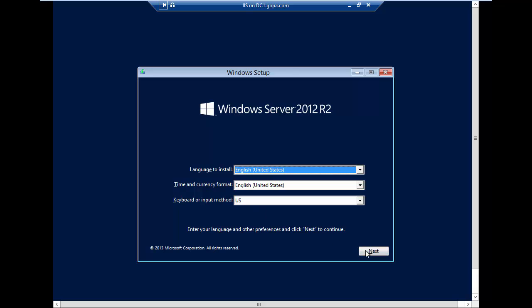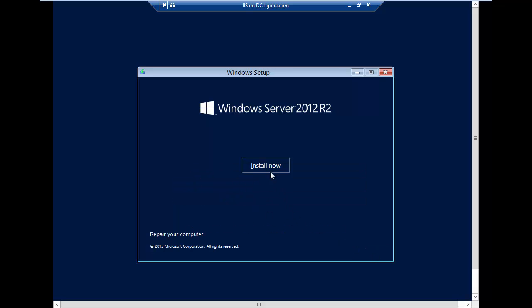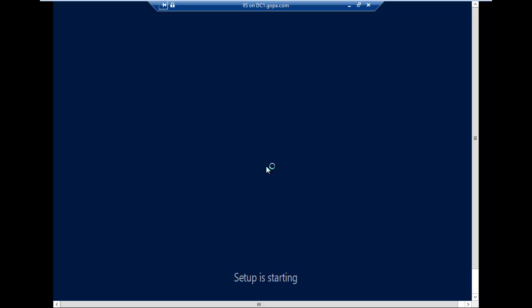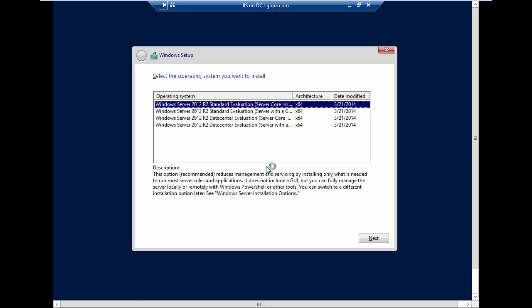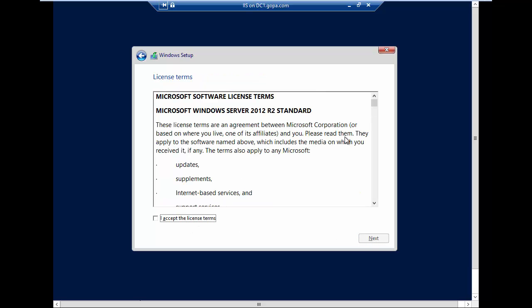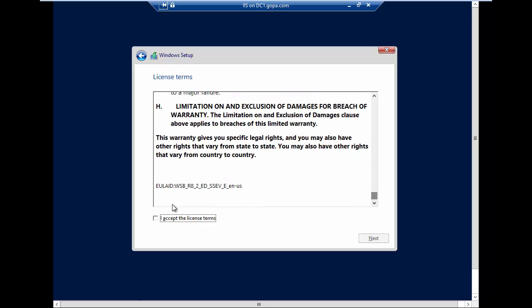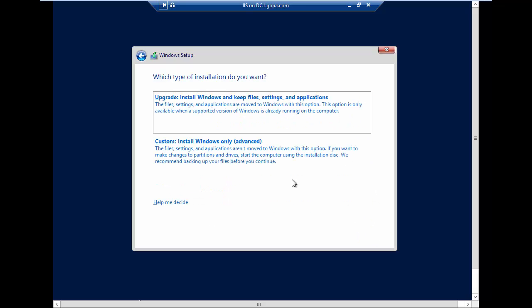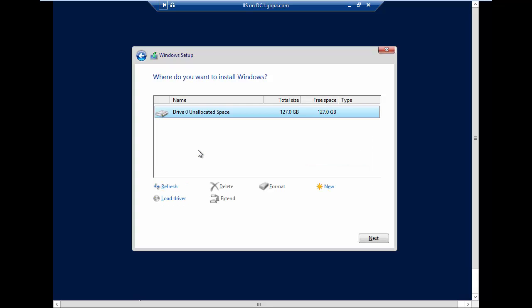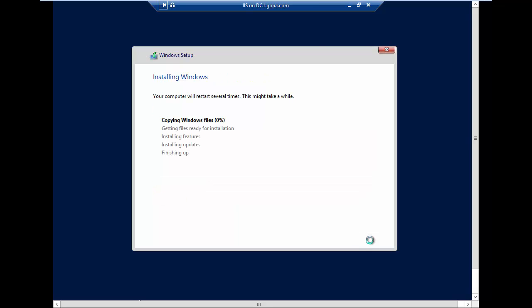We're going to choose the language and time for English, and then just click next. I'm going to install the server. For IIS, I'm also going to do a server core install. So I click next. I read the license agreement because it could have changed, and I accept the license terms, and I click next. I choose the custom option to install Windows on my 127 gigabyte hard drive, and it's going to go ahead and do the install.